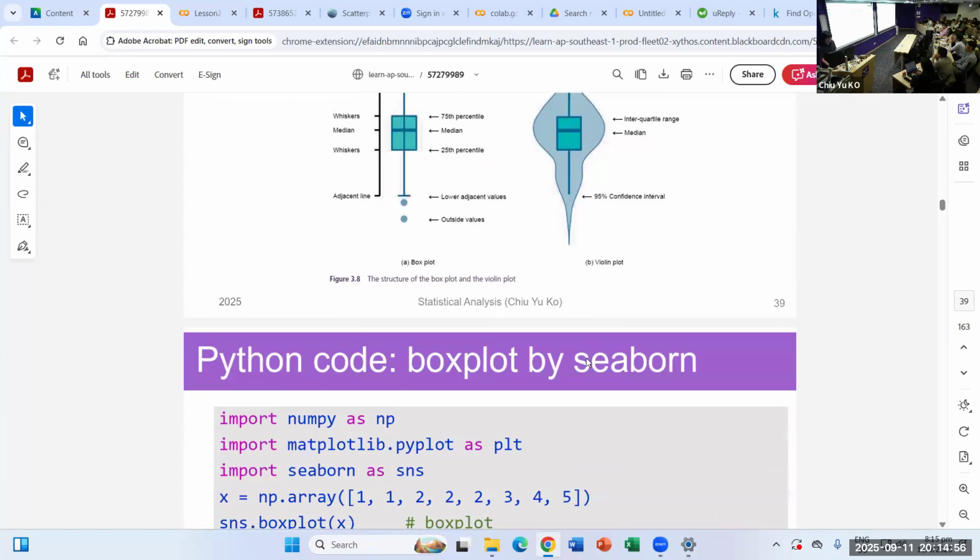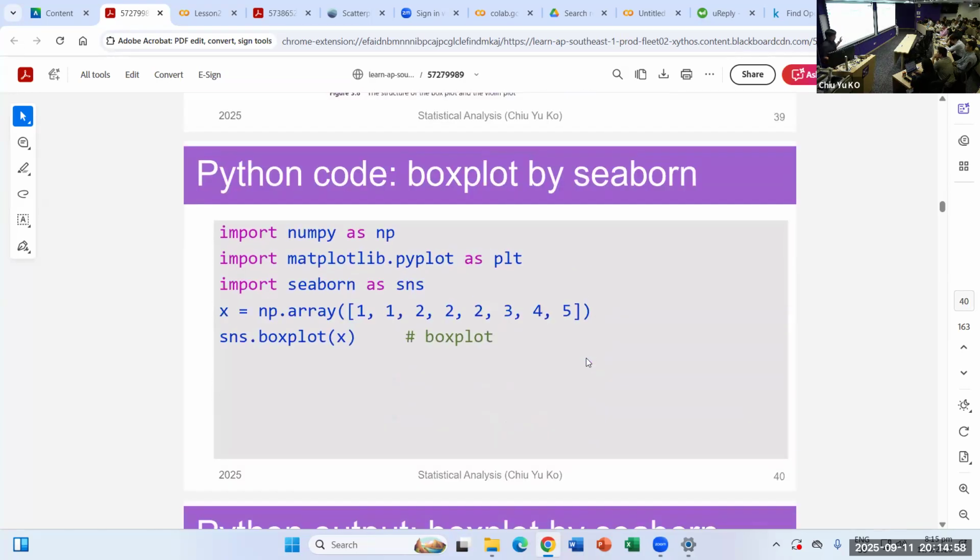That is why we tell you that you can use the Seaborn library to draw a very nice box plot. I'll just show you. I'm not going to copy this code because it's so trivial, but I'm going to explain it line by line again. So first I have NumPy.